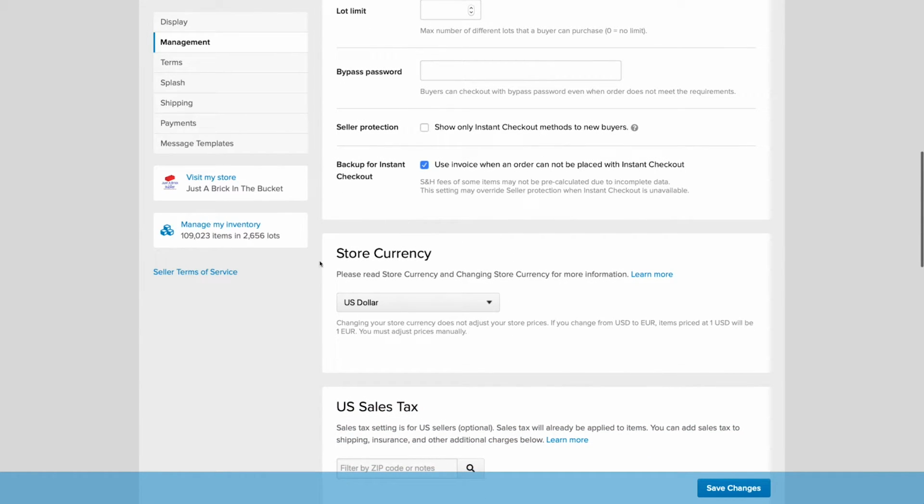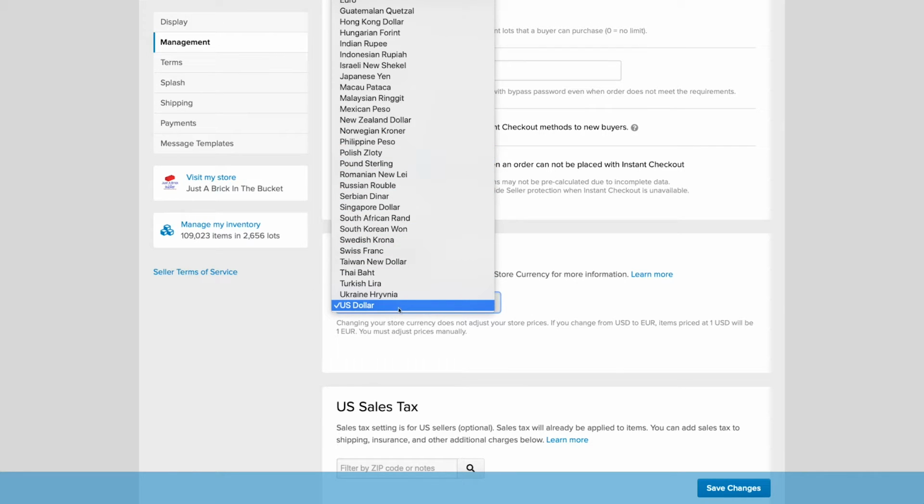Store currency, this is just your currency, so if you are in the United States, you'll probably use US dollars. If you're in the UK or Europe, you'll use different things, or if you're in, well, the UK and Europe are different, but, wherever you are, this is where you will select your currency.